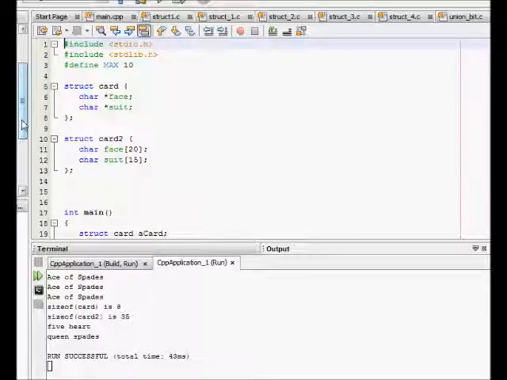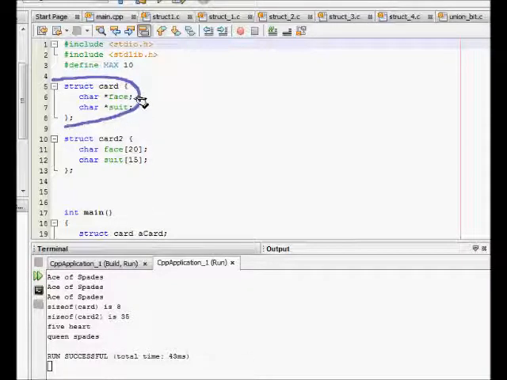We will start a new lab session, and this will be on structures. We already know what structures are, so let's see here. We define one structure here. This is struct card, and I define char star face and char star suite. So it means I have a card structure where I have two character pointers, one is face and the other is suite.